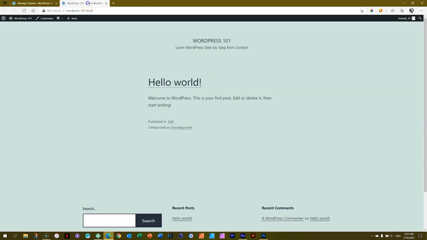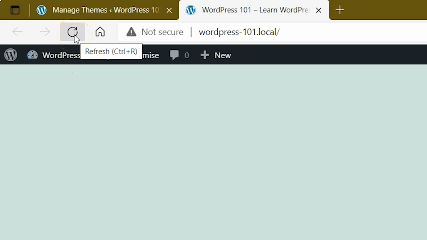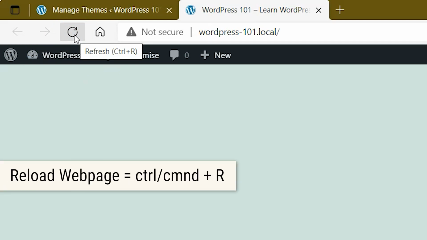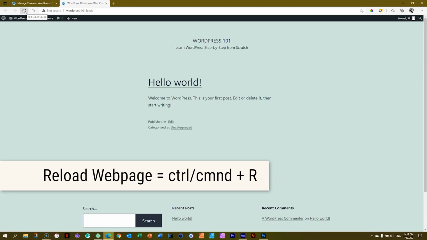If I go to the front end, it still looks like 2021, and you should know why, because we haven't refreshed the page. The changes that we've made in the back end haven't been updated on the front end. To do that, we go again here to refresh, or the shortcut key on your keyboard is Control R, Command R. Let's do that.